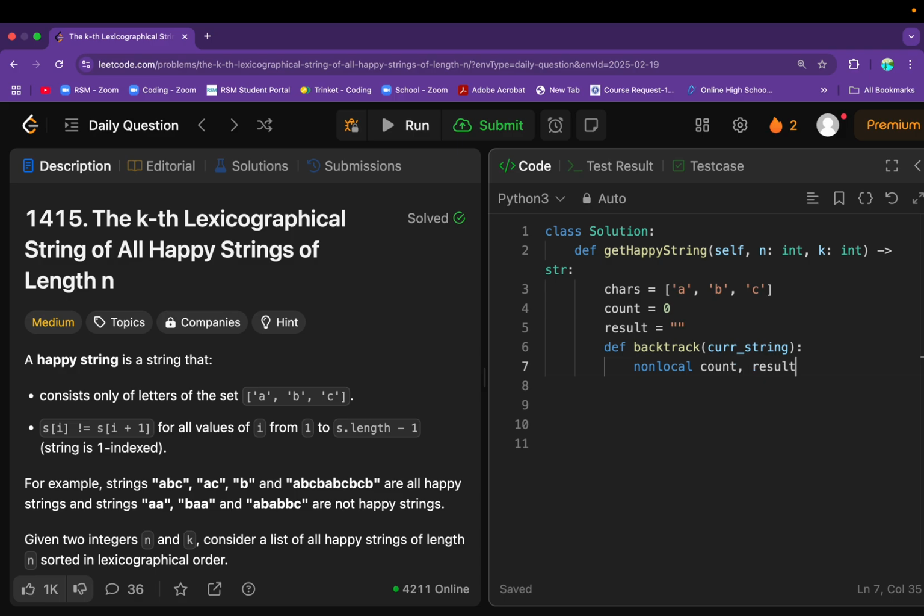All this is really doing, basically, is that we have to modify the count and the result inside the function. So we have to declare them as non-local variables because we already defined them up here outside of the nested function, so we can work with those same variables. Now, what is the first base case or conditional that we want to check in this helper function?